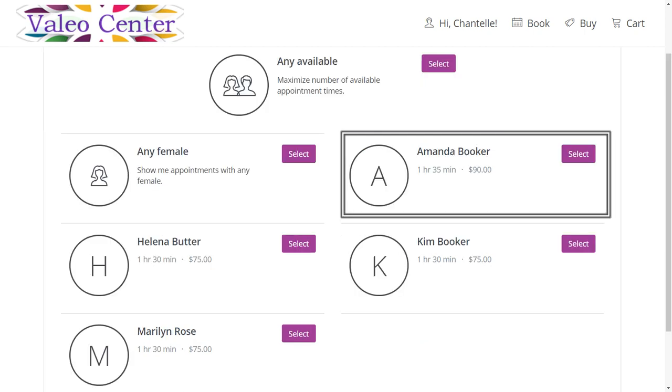Once the service is selected to book, customers are then able to see the dependent price and duration when they get to the step to select a specific staff member. And with this example, this staff member, Amanda, takes longer to perform the service and charges more as well.